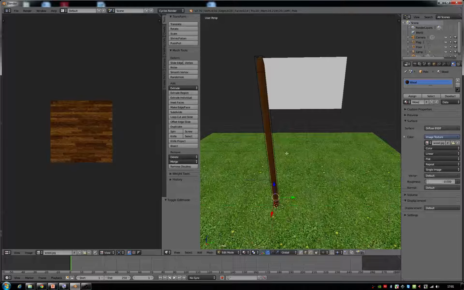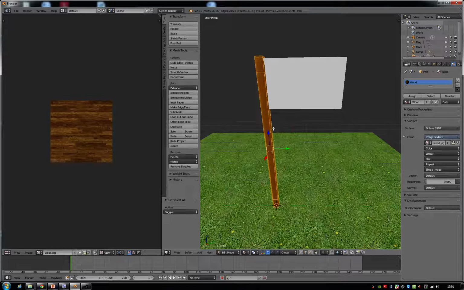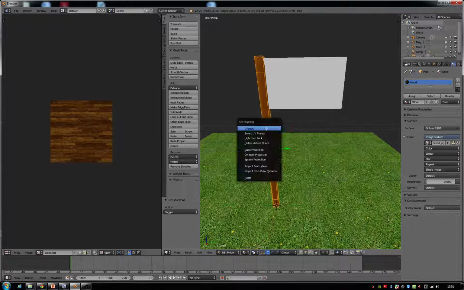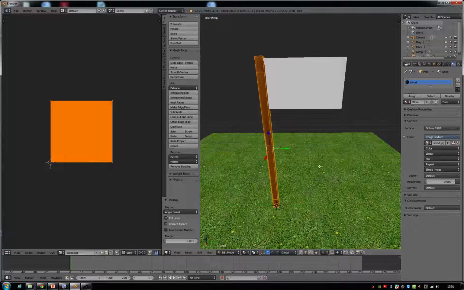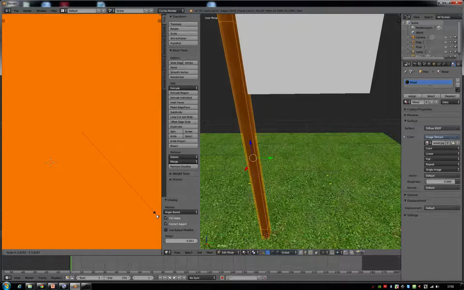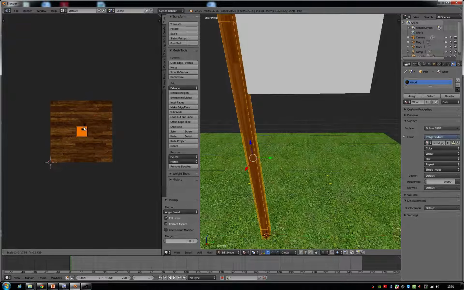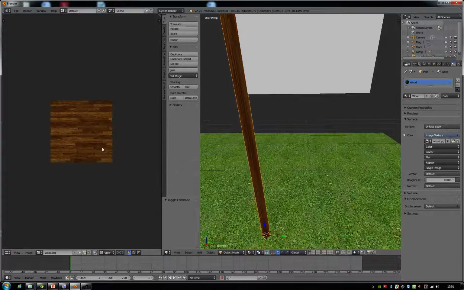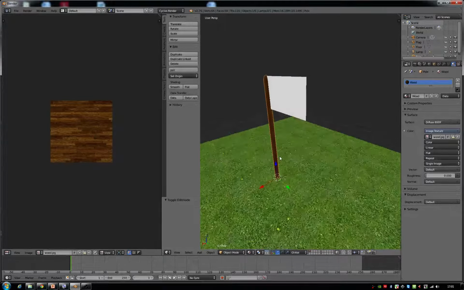Let's go into edit mode, select all of the faces by pressing A until it's toggled, U to unwrap, and unwrap. And again, it doesn't look quite right, so you can experiment with the scale. That will do.